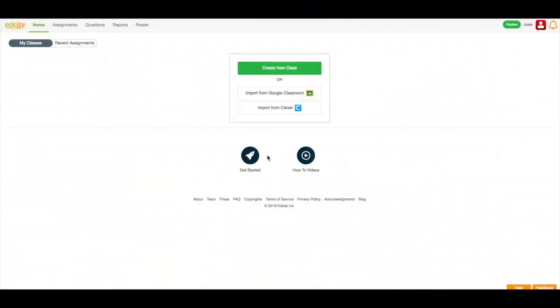Welcome to your homepage. The first thing you need to do is create classes in your Edcite account. So you're either going to create a new class by clicking this button or import your classes from Google Classroom or Clever.